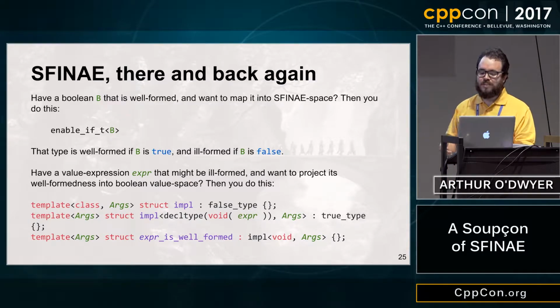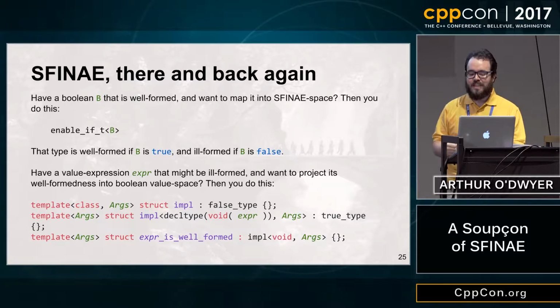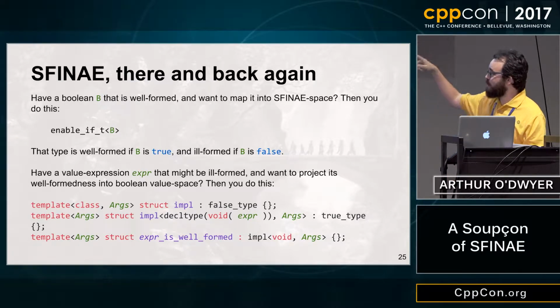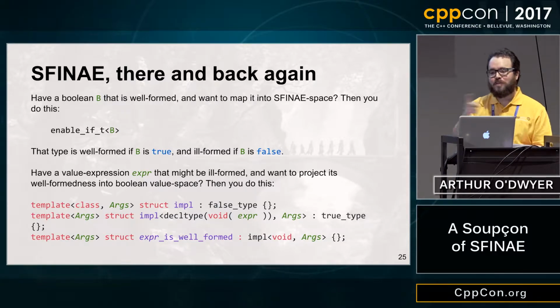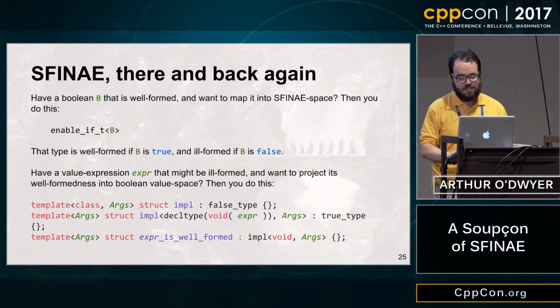The first step is we make sure that we have either void or ill-formed, okay? And then we use a partial specialization here to turn that back into true and false. And we can just go back and forth if we want to. So now we know how to go both directions, from value space to type space, to SFINAE space, to type space, to value space.